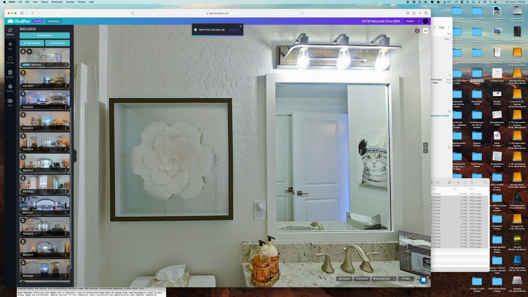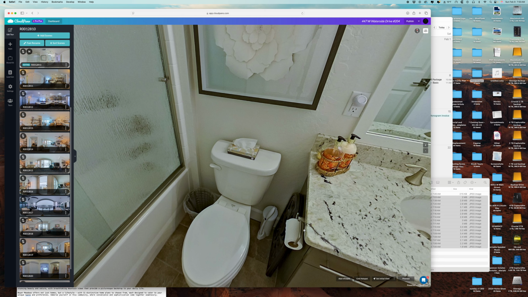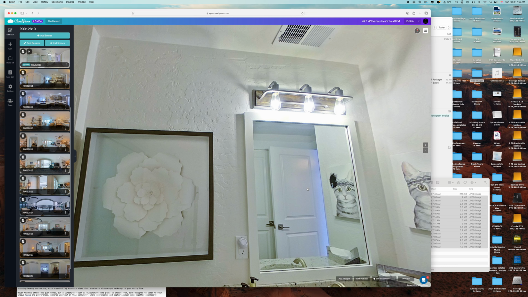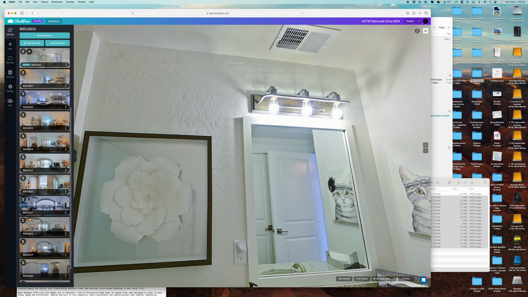And if this was a paid gig, for this particular CloudPano tour, I'd probably go in and do a bit more color correction on these, and maybe I'd edit out the monopod down below, and probably do a little bit of noise reduction as well.